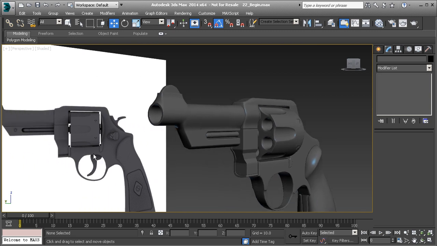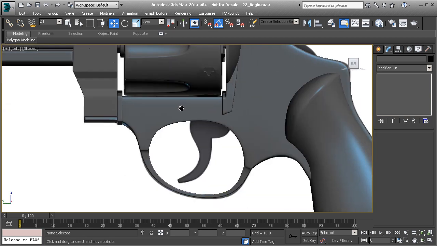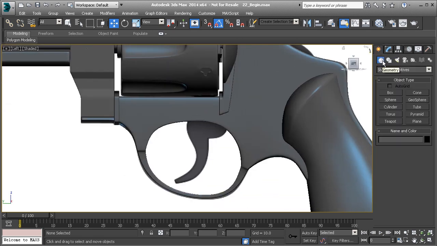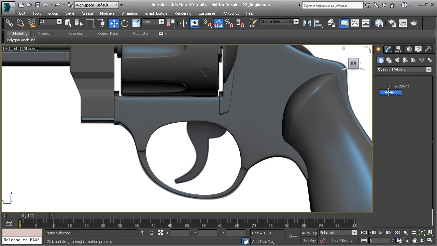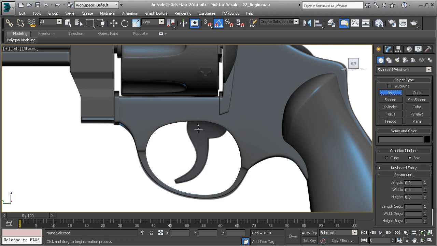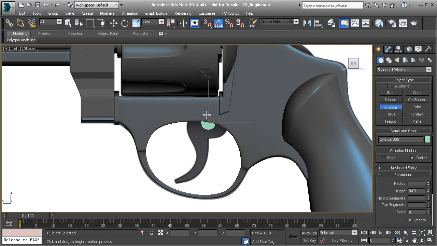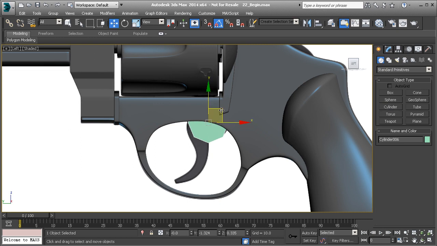Let's move on to the trigger. Trigger is going to be pretty easy to do. What I like to do with something like this is to just use a box and extrude it out, or you can use a line and trace it out. Either way, it's totally up to you. I'm going to go ahead and just use, actually let's use a cylinder on it, because we do have these cylindrical shapes on it. So we'll pull that out, something like that. I'm just going to put that into position.